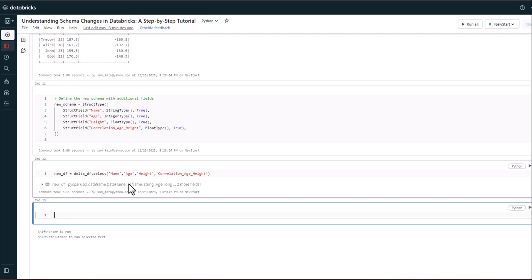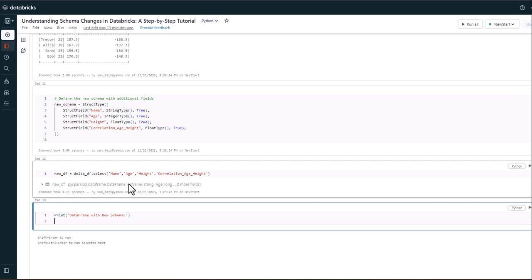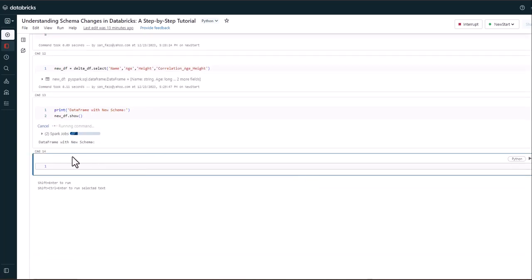And display the data frame with the new schema. Print data frame with the new schema, new_df.show.